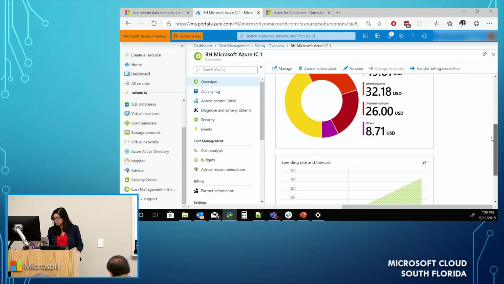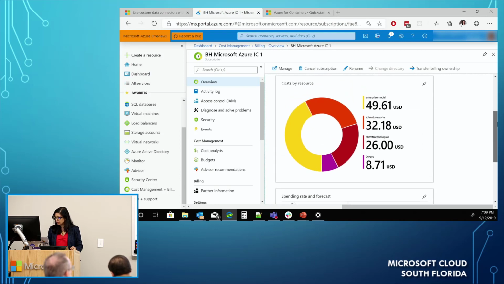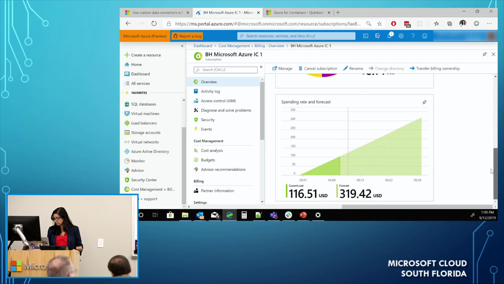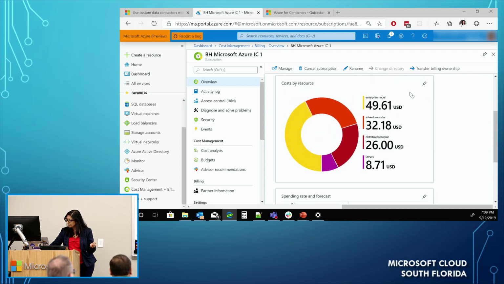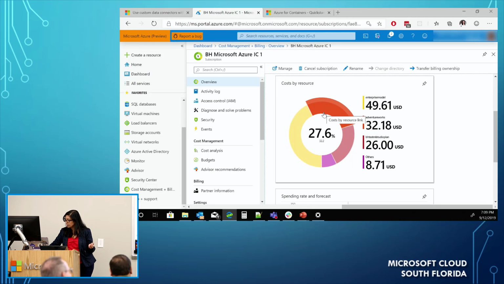Here's an example of what I'm using. It's not a lot. It gives you what my monthly cost would be for this subscription, and it gives you the breakdown of what each one is.